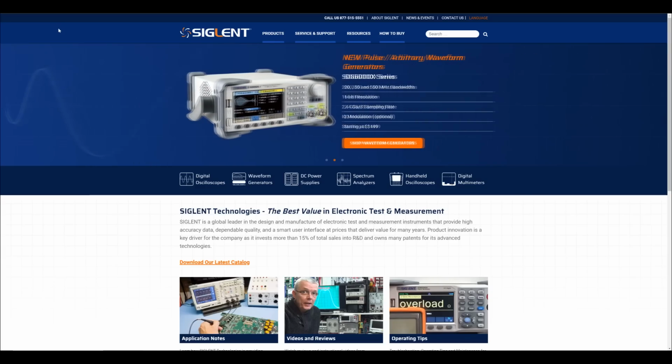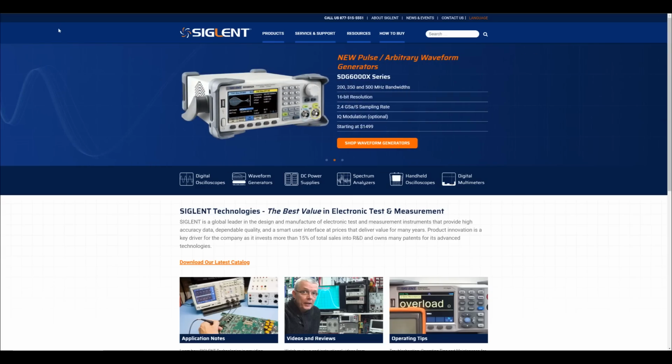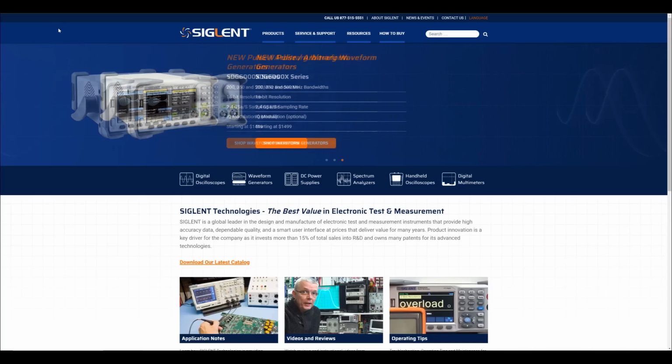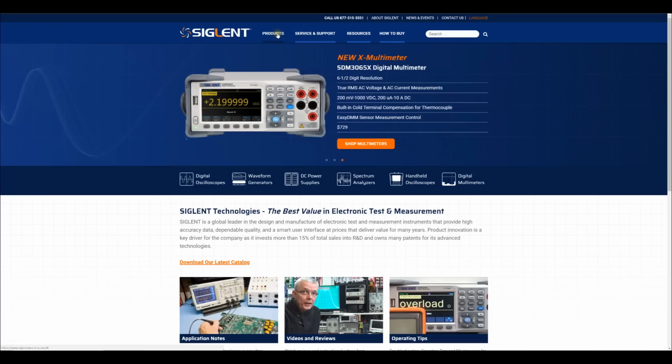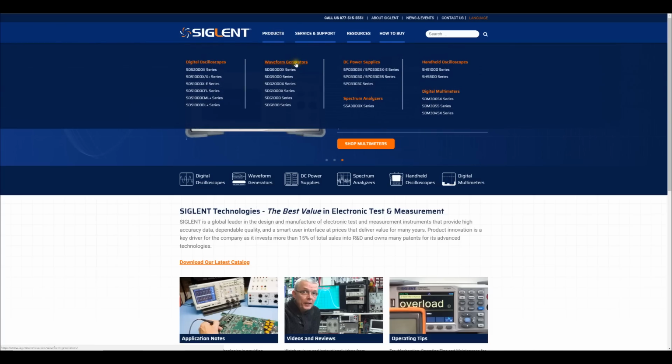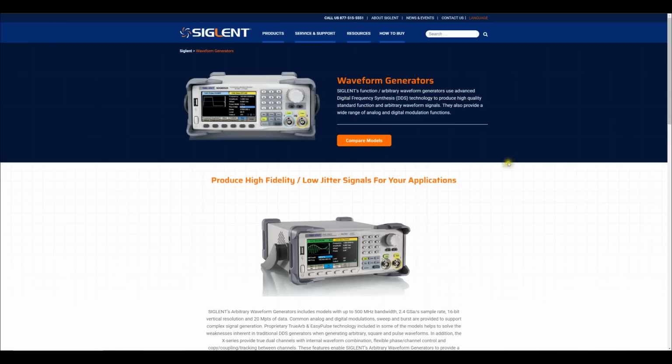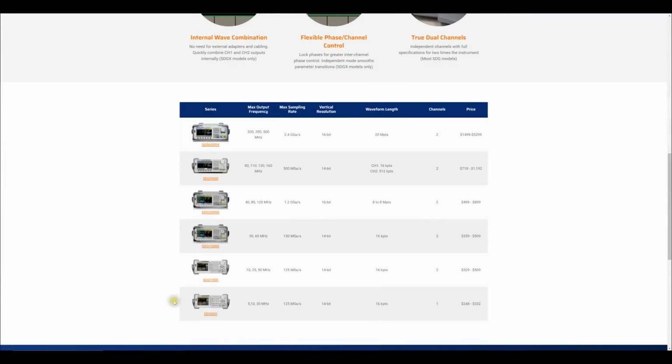So Siglent has come a long way in the number of instruments and the kind of applications they can cover with their equipment, and this is quite promising. Of course, competition is always a really good thing, and they now have an extensive set of waveform generators. If you go under waveform generators on their website, we can see that they have pretty much every combination you would want, starting from $248 all the way to $5,299, which is the unit that I will be testing today.